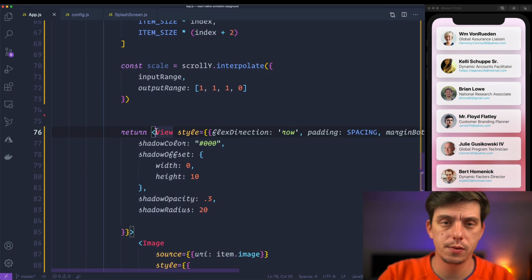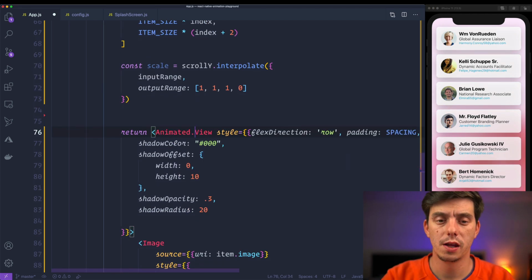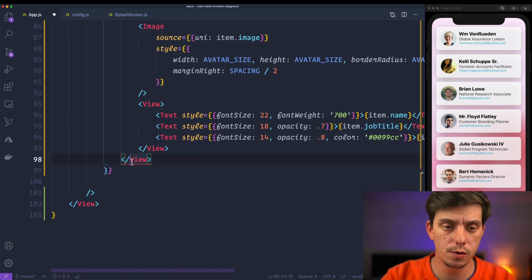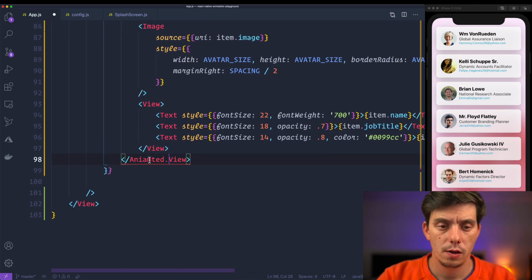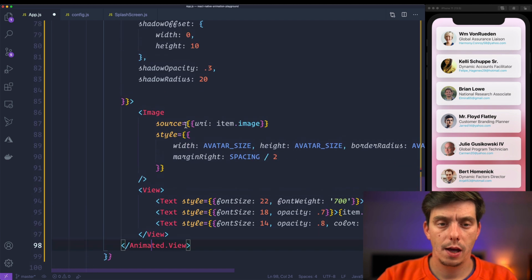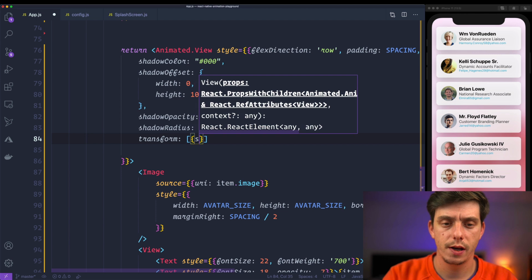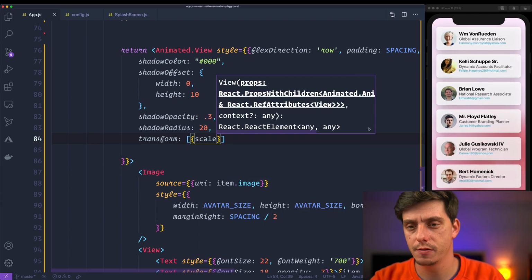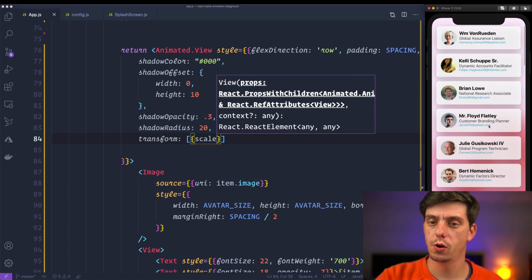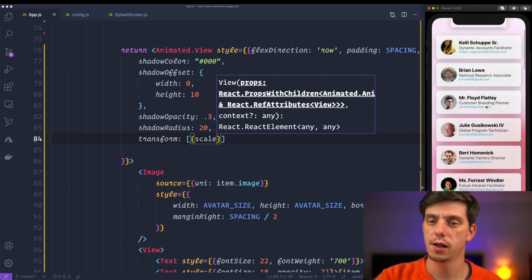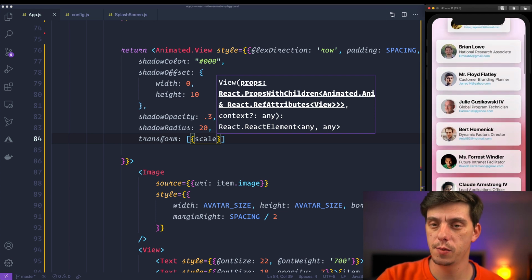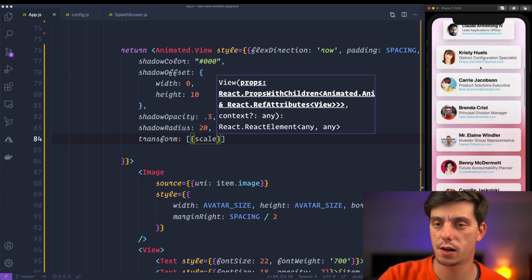And now the remaining thing is to convert this view into an animated view. And the styles, inside the styles, pass the transform and scale. Hit save. So now if I'm scrolling, you'll notice that the animation started.